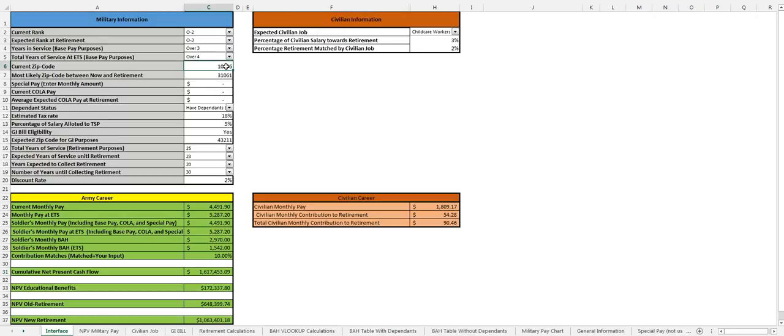Current zip code, we'll just say we're stationed here at West Point, and then you're going to enter your most likely zip code between now and retirement. This is just a small town in Georgia, so just enter that since it's kind of an average, 3 bases down there and whatnot. I haven't entered any special pay or COLA. We'll say we're staying in the United States, just a leg, no special pay there. Dependent status, I have dependents.